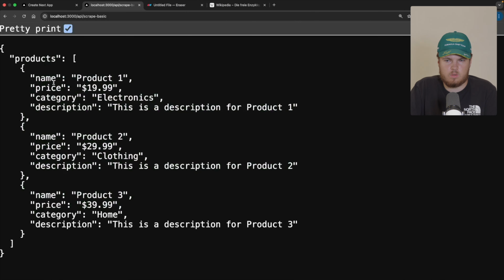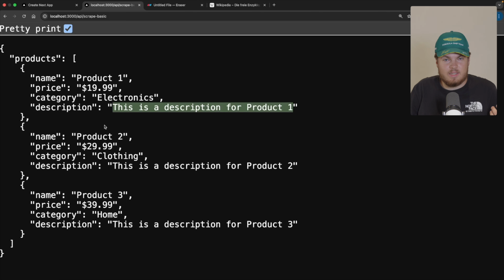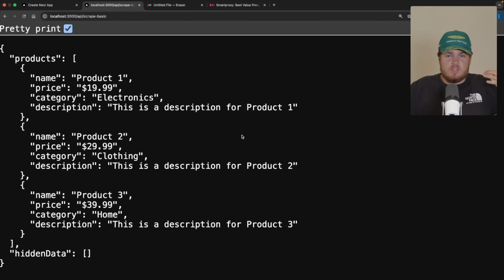We have in total 3 products. We have the name, the price, the category, and the description. And as you also see, the content corresponds to our actual content. So we have now officially scraped our first website, or in other words, our first content. But now we have one huge problem. Or let me correct myself, we actually have 2 huge problems which we have to fix.